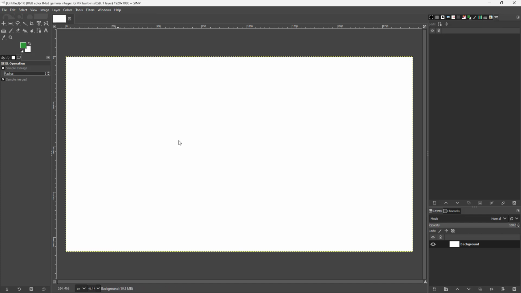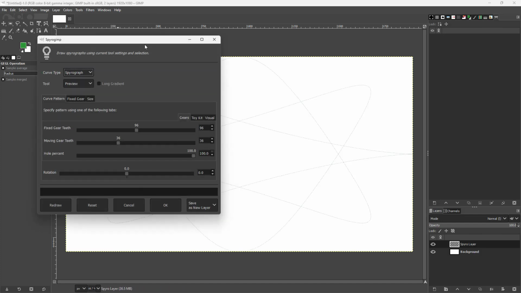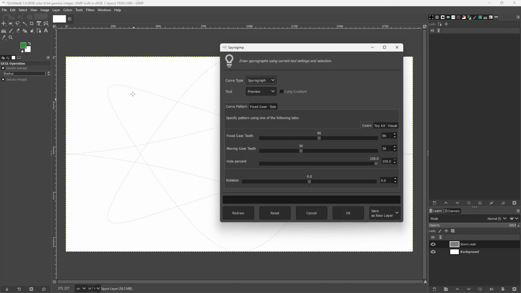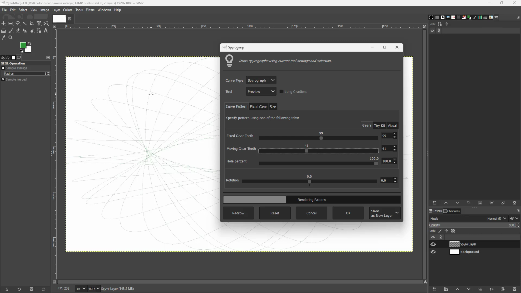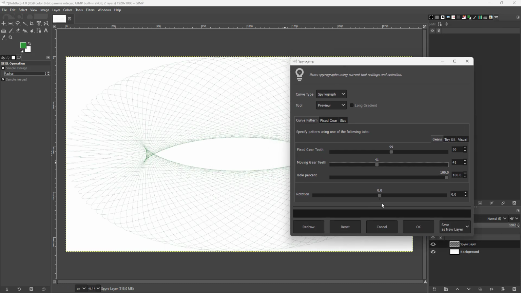So if I were to choose Spyrogimp right here, like this, then this is what you have. You can see the spirals right here. You can change the number of teeth right here, just like this, and change the moving gear teeth as well. And then this is what you have. As you can see, it renders out the pattern one by one right here, just like this.